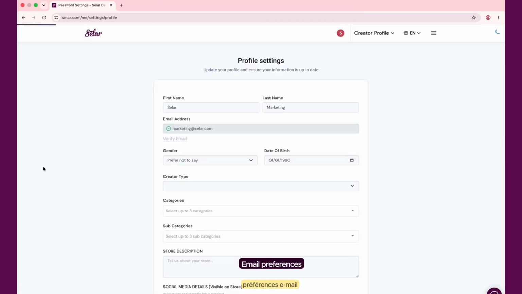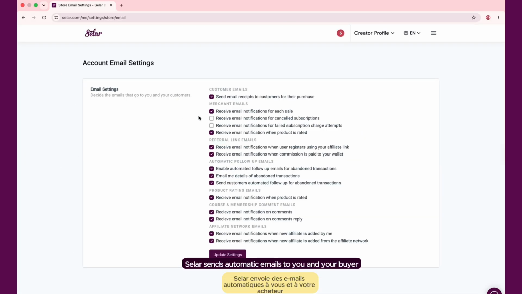Email preferences. Seller sends automatic emails to you and your buyer after every transaction. Order confirmations, download links, course access, and event details. From email preferences, you can customize what gets sent, when it gets sent, and what it says.